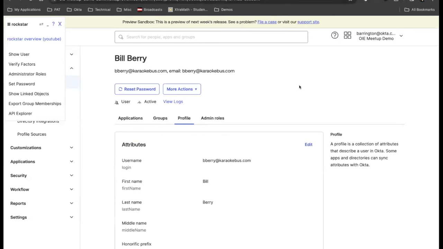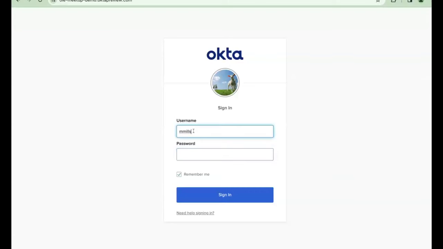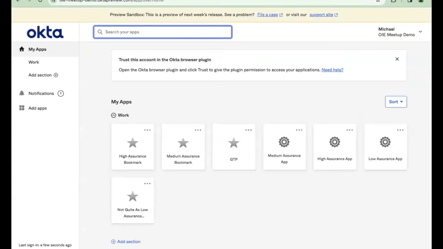Now let's switch gears and take a look at what the end user experience looks like currently while we're still in Classic. I'll switch over to my end user profile, and I'm going to go ahead and log in as Michael Stipe. Just to get to our dashboard, I'm not requiring any MFA for the global policy.